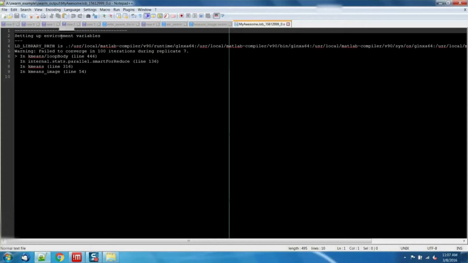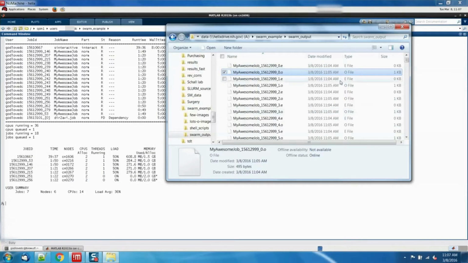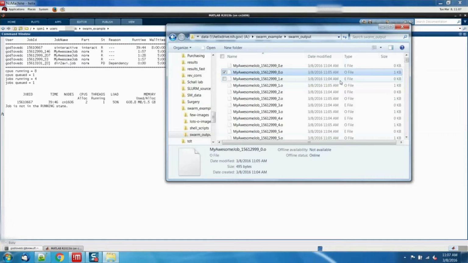It just has everything that would be echoed to the screen. It says that it's setting up the environment variables, it tells me what the path is. And then on this particular job, I got a warning, the one that we looked at earlier: the algorithm failed to converge after 100 iterations. That's nothing to worry about, because we're running this algorithm 15 times, so presumably on the other 14 times it was happy and converged just fine.